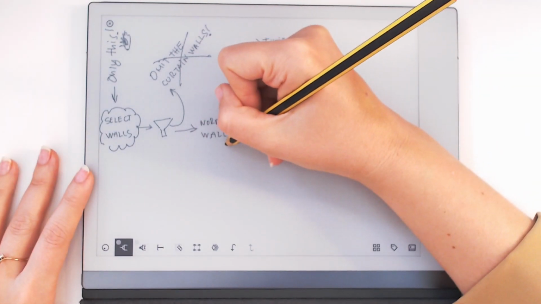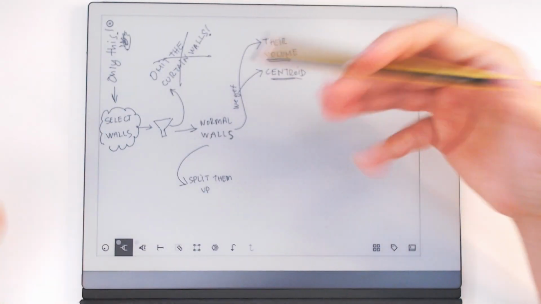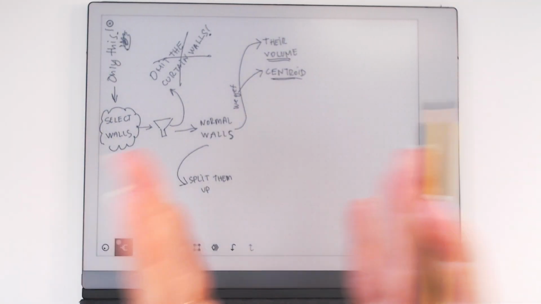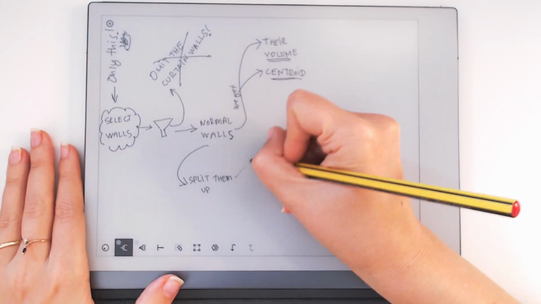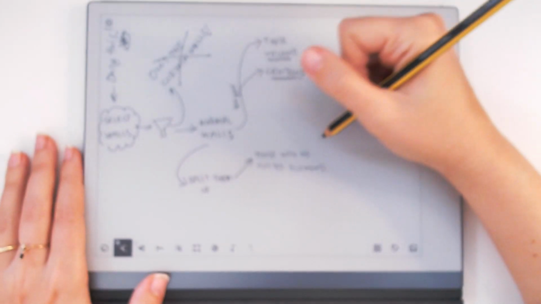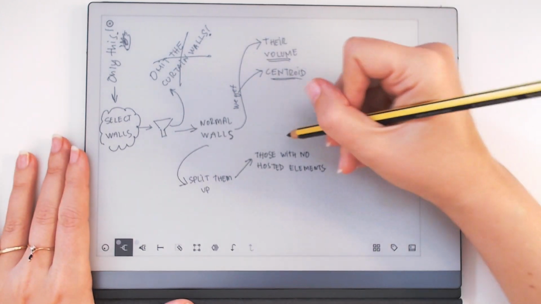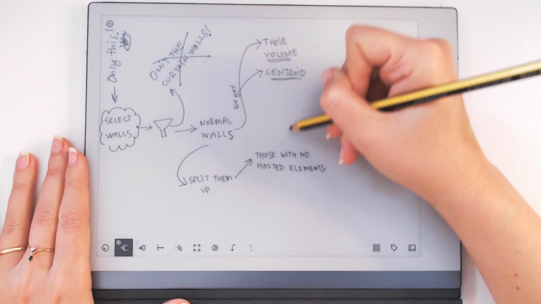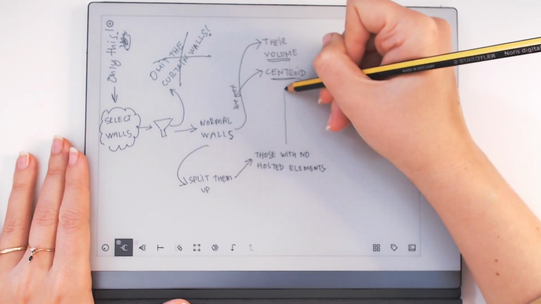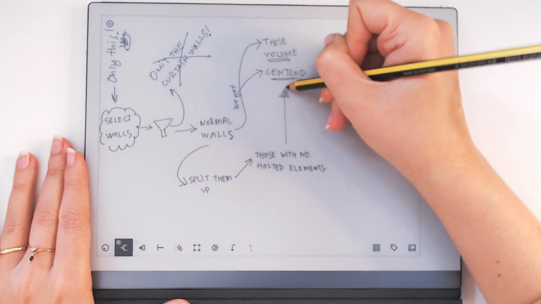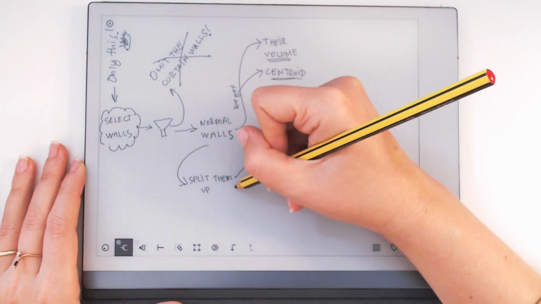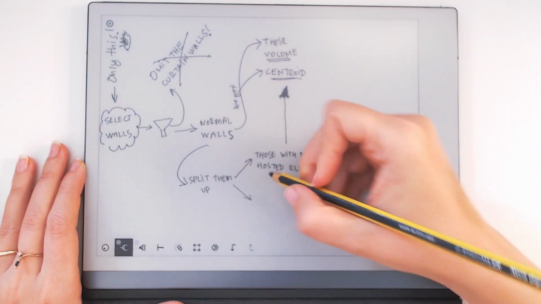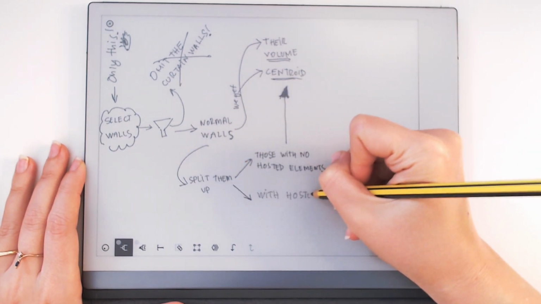So we have to split up these walls, and when I say split, I mean to divide them, to simply separate them in two groups. So group 1 would be those with no hosted elements. Why is that? Because, well, for those with no hosted elements, their centroid is already the center of gravity, so good for them. We wouldn't be needing anything else here. But we have a secondary group, which is with hosted elements.